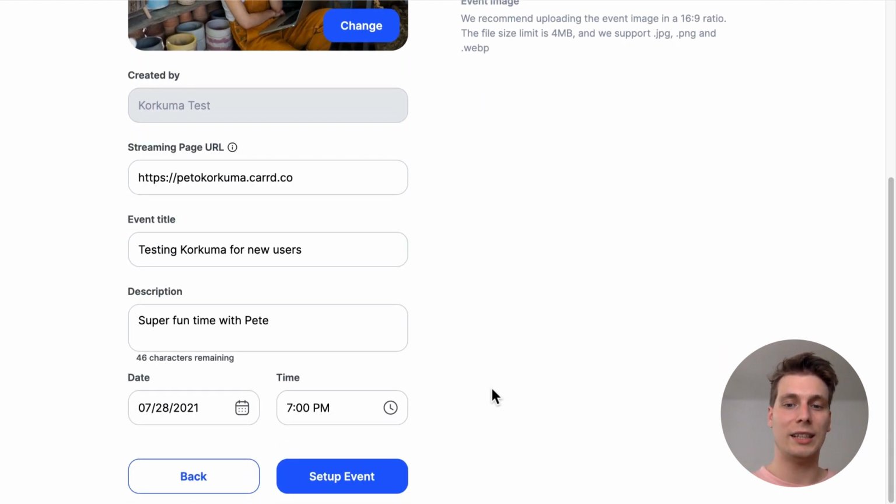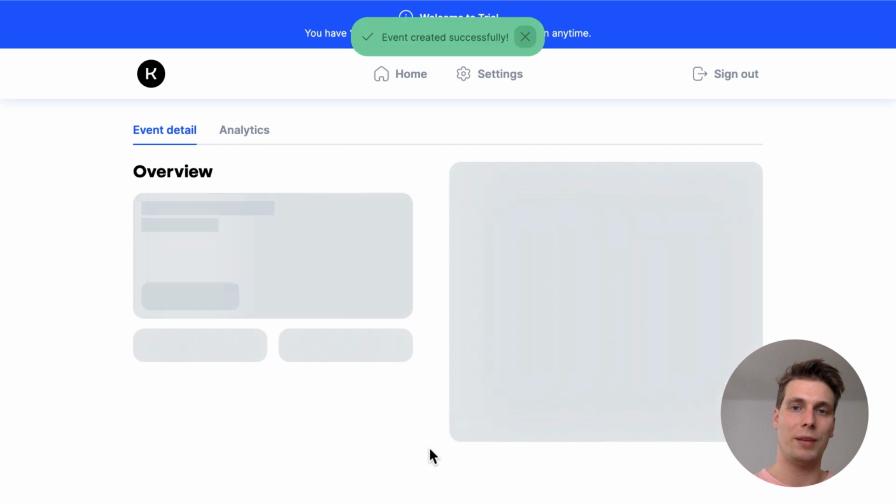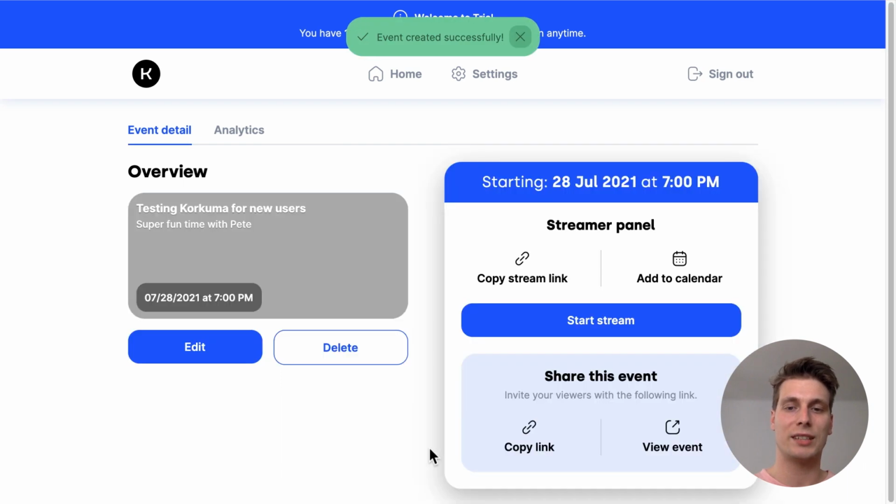Now we're going to set the event for 7 o'clock, but we'll probably skip the wait time. Boom, there you go. Let's just set up the event. Let's see if that is going to happen for me. Okay, the event has been created successfully.